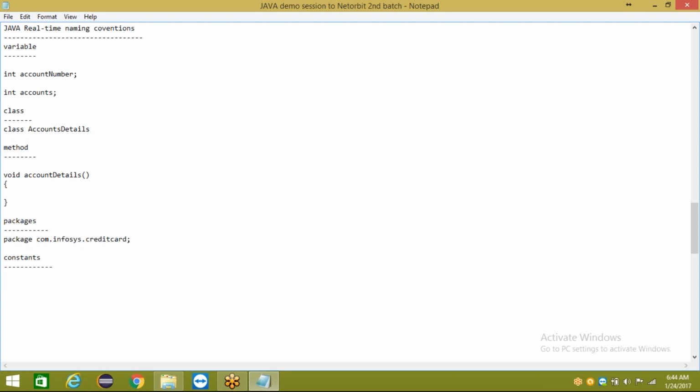Constants will always be capital, everything will be capital. MAX_INT_VAL equal to 10, like that. Everything will be capital for this context, but this is not useful regularly in real time. These constants are not useful in real time mostly.